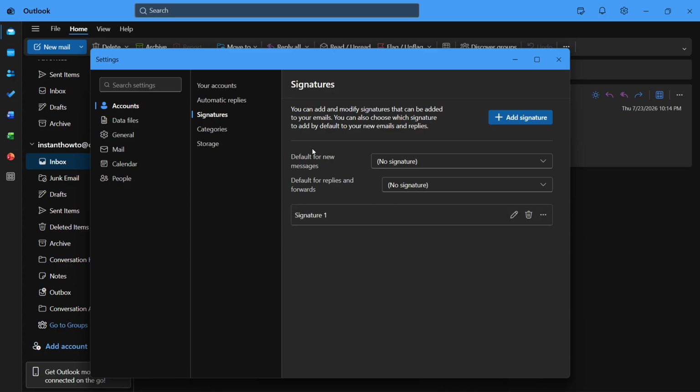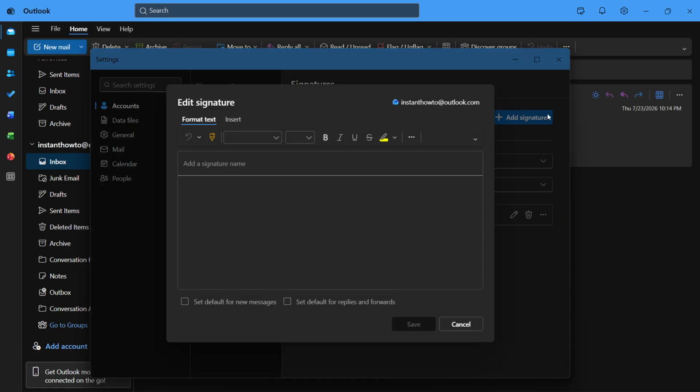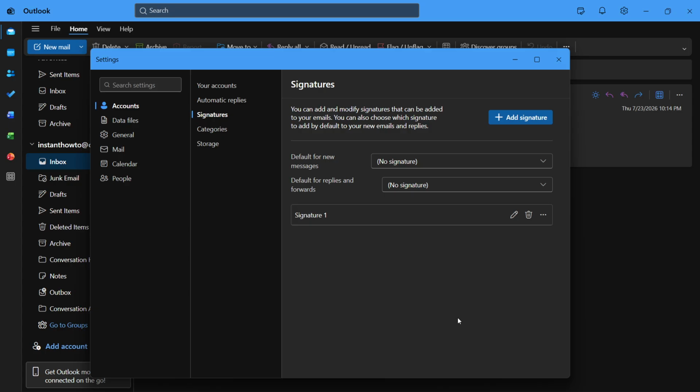Then of course you could also go and select the default for new messages, and then default for replies and forwards as well over here. And if you want to add multiple signatures, again, you can just go here, click on the button, add a name, add your signature, and you are good to go. So that's how to change them.